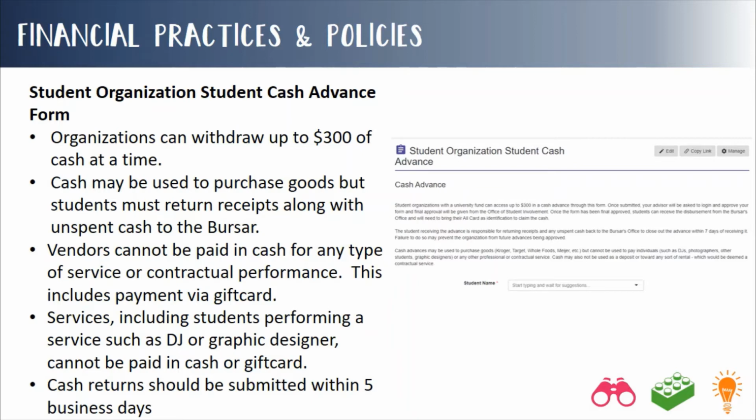You basically fill out and say, here's who I am, here's what I spent this money on, here's the number of my fund, and I'm returning whatever unspent cash or receipts adding up to what I took out back to you. Vendors can't be paid in cash for any type of service or contractual performance. This includes a gift card.